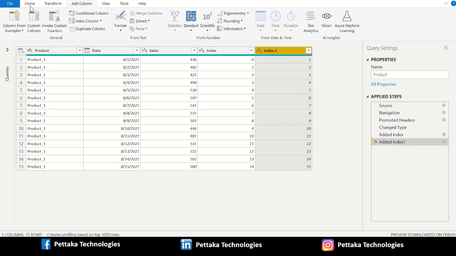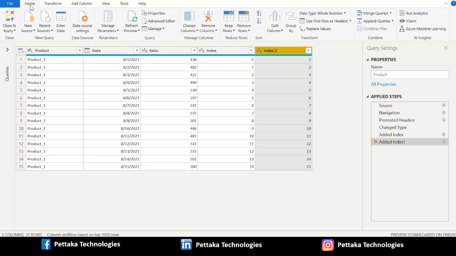Select the Home tab and click on Close and Apply to close the Power Query Editor by applying changes to our source table.